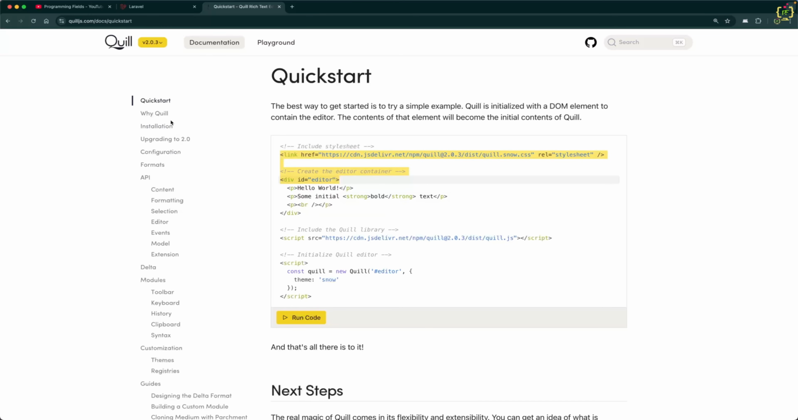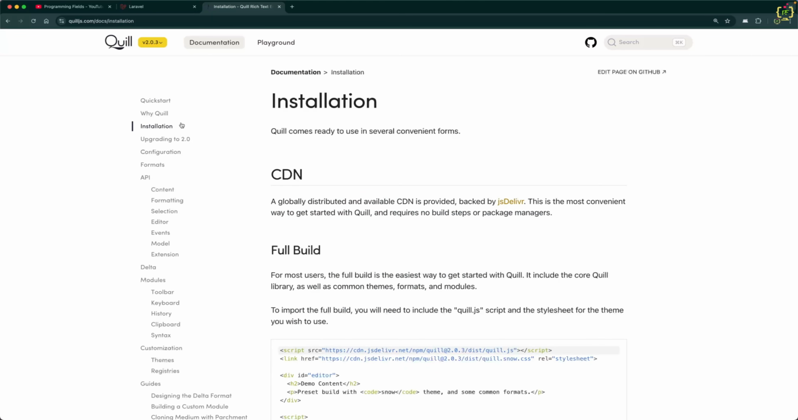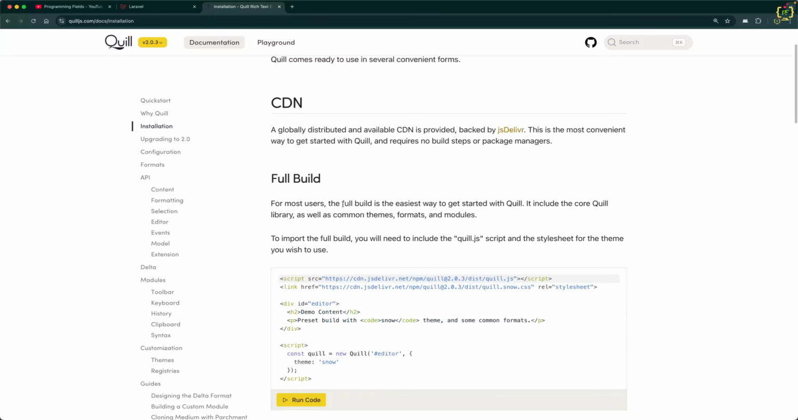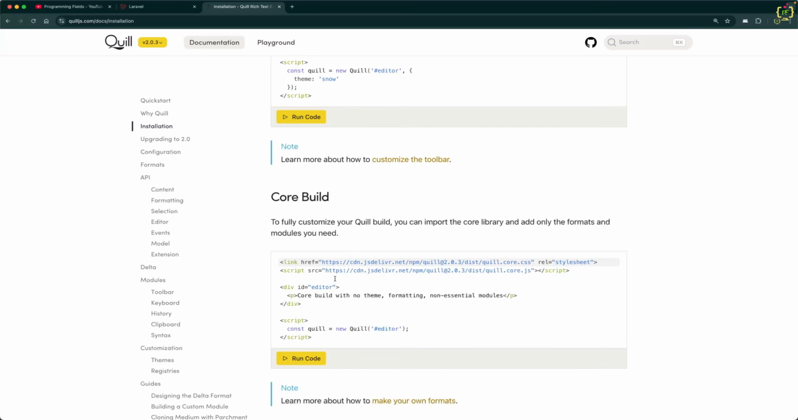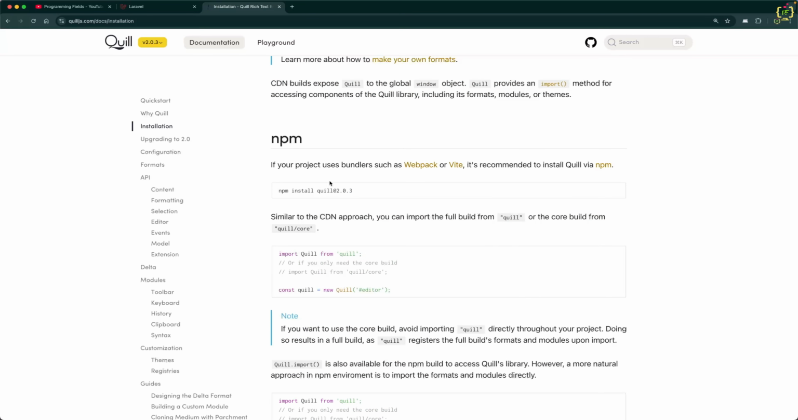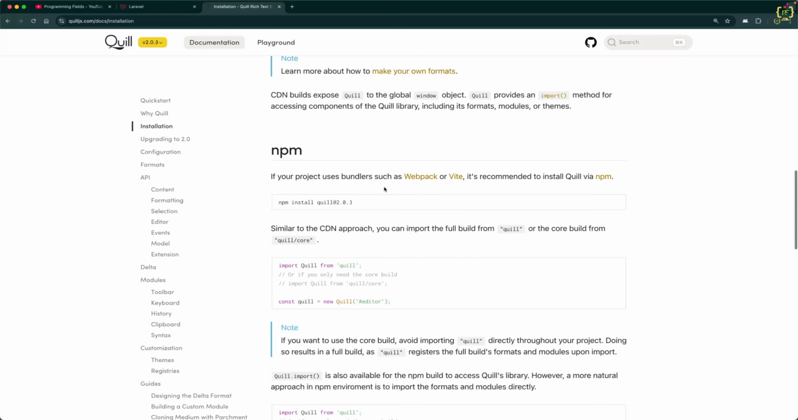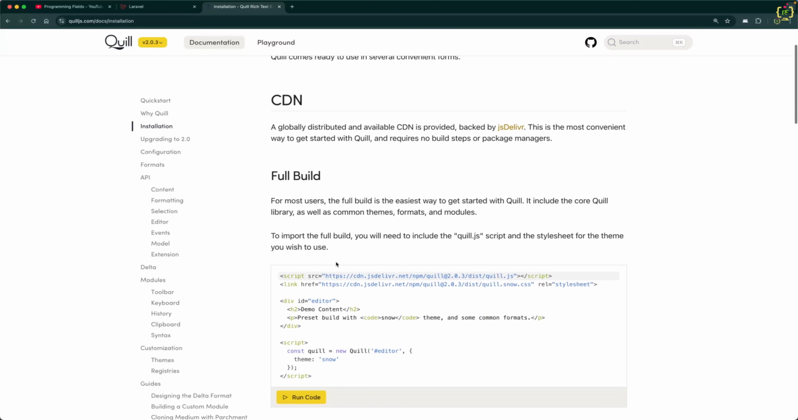Also, if you need, you can go with these installation steps. Inside the installation, we have different ways, just like CDN. We have the core build, and we have NPM as well. So you can follow the steps as per your need. Currently, I'm going to integrate this using CDN.